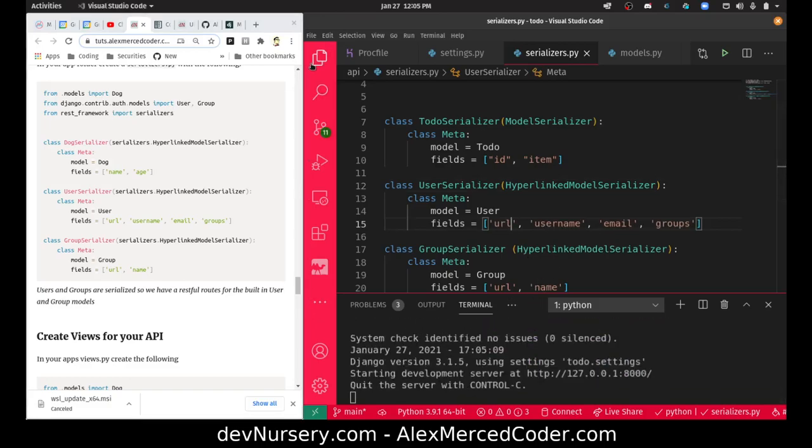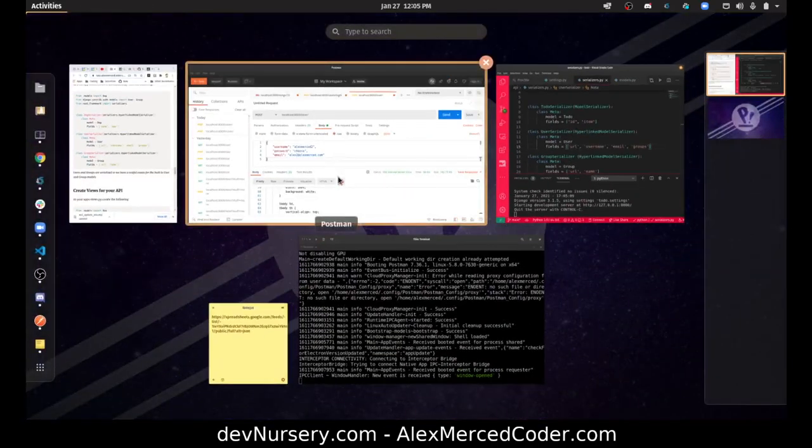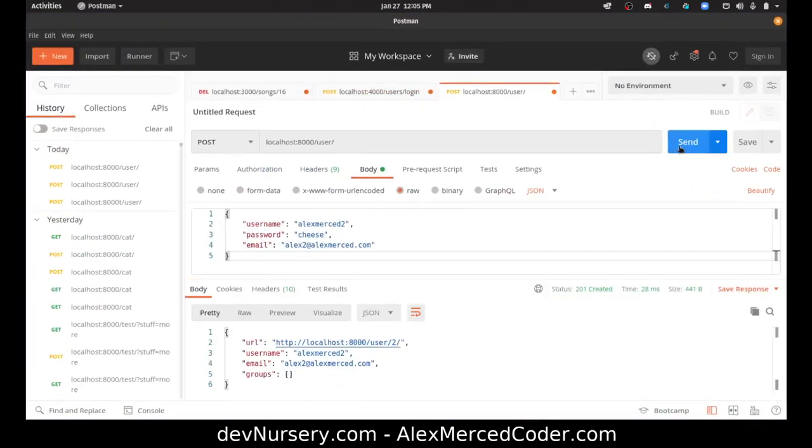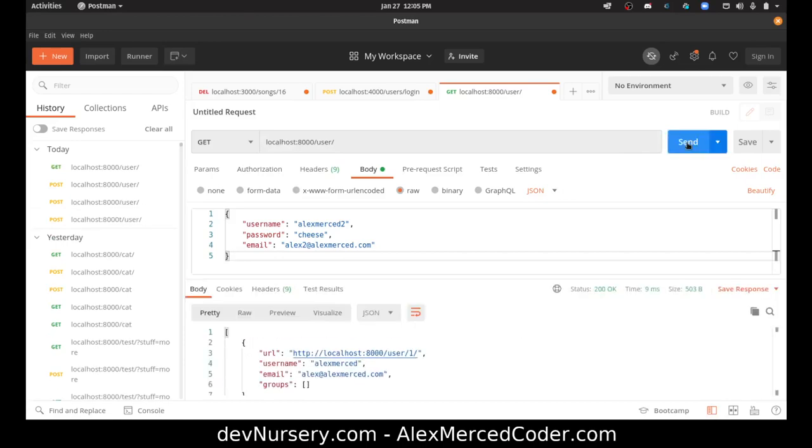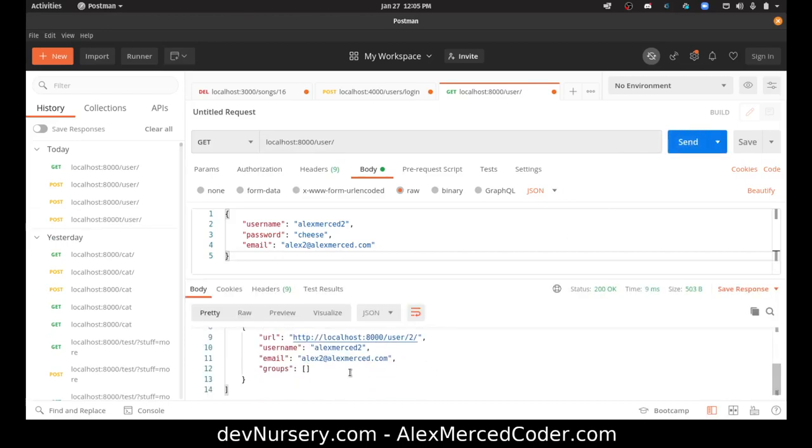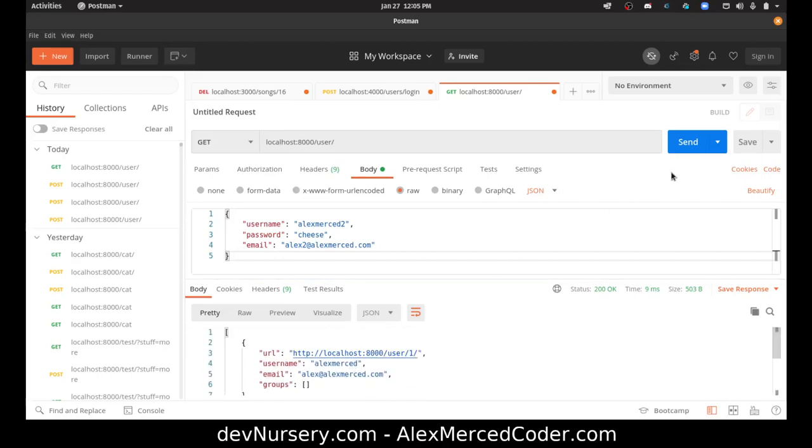Okay, so let's try Postman again. Okay, and then we created, looks like we created a new user. Now let's try to get all the users. So there's the user I created before and the new user, so good. Okay, good. We've created users. So we can add and subtract users. That's all fine and good.